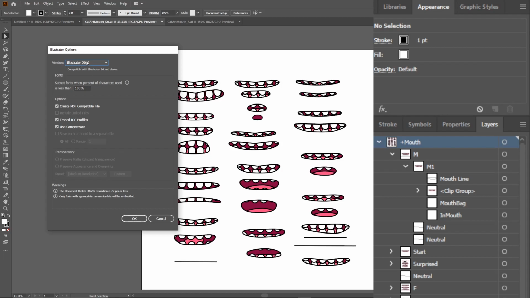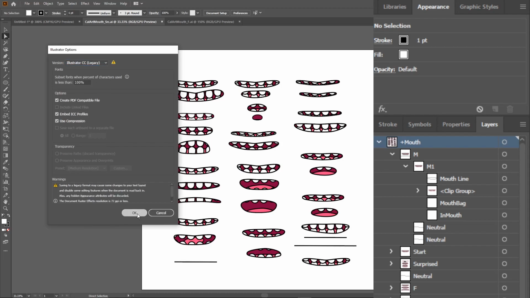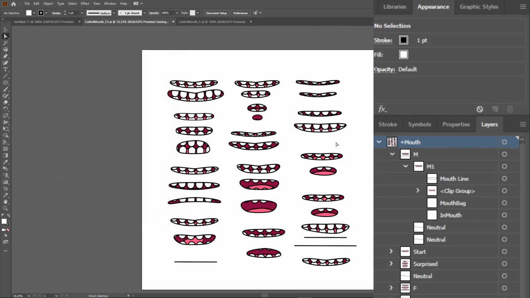And I just brought this up with the Character Animator team the other day, so I'm sure someone's working on a resolution. But I noticed that when I save it as Illustrator 2020, Character Animator is unable to read the file. So for now, just make sure you save this as something like Illustrator CC Legacy. I'm going to go ahead and save that.